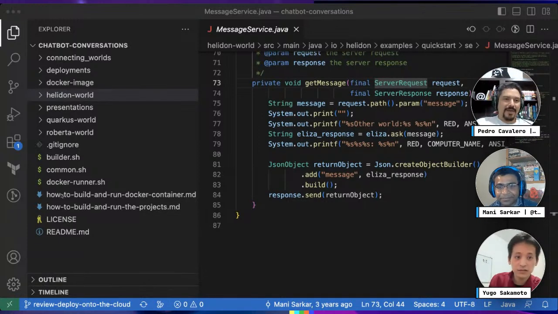Yes. Yeah, I have Git Bash here. I have an Ubuntu in WSL2 here. Okay. All right.